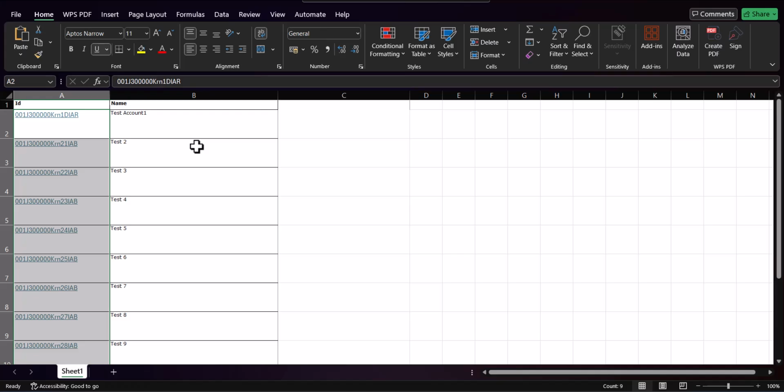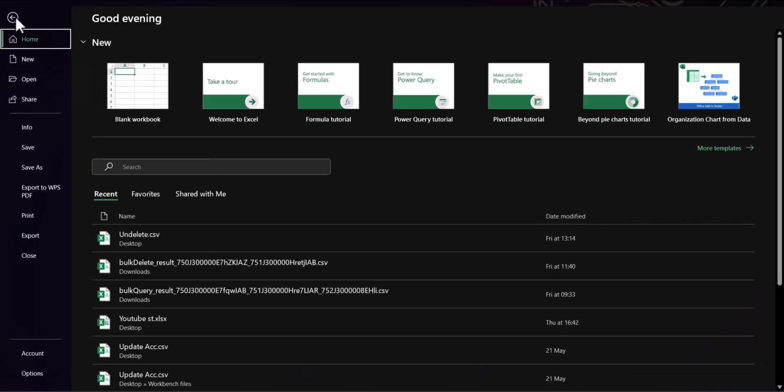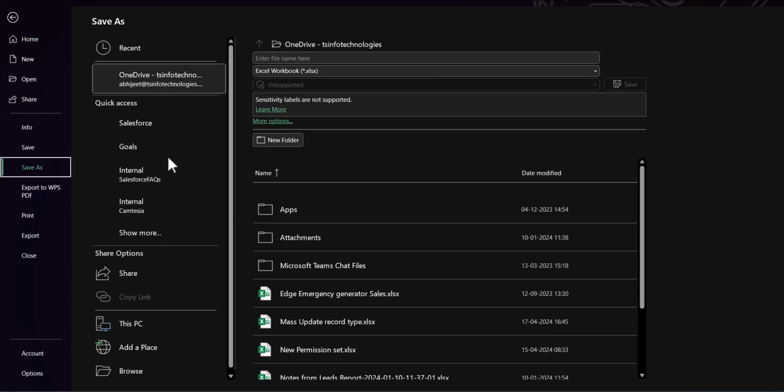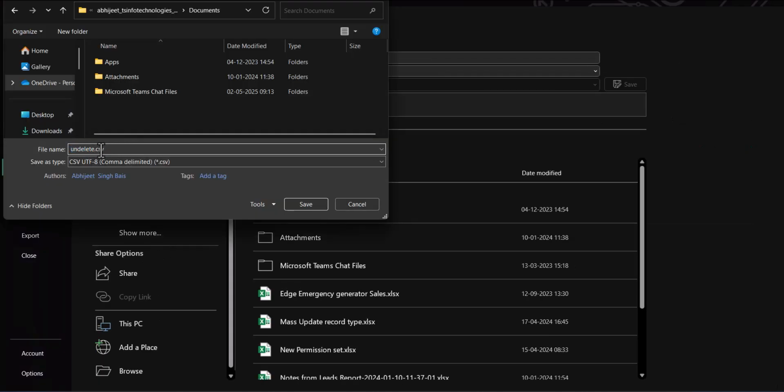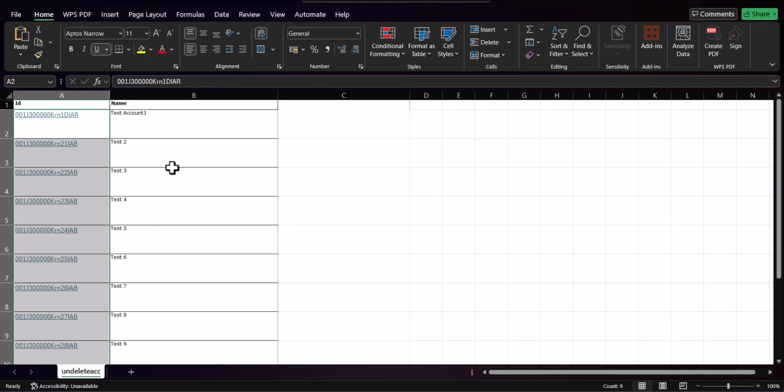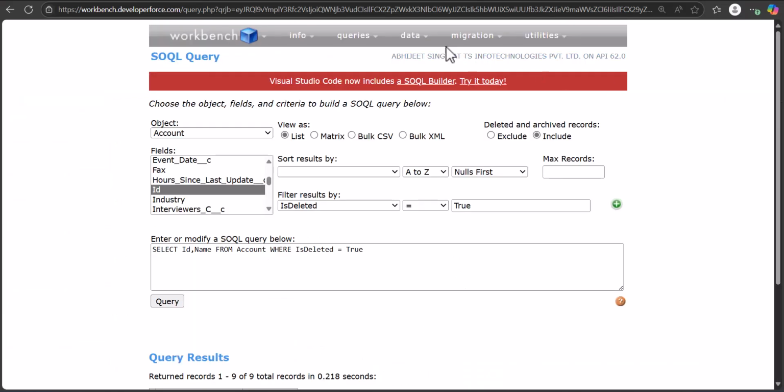So this is the only way by which you can export the deleted data in Salesforce Workbench and get the data into the CSV file, because bulk CSV is not supported for the undeleted and archived records. So here you have to save this file in a CSV format.